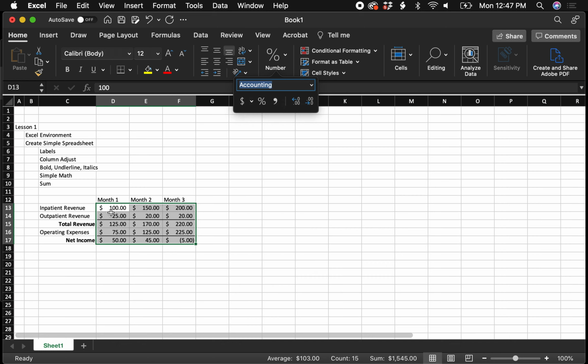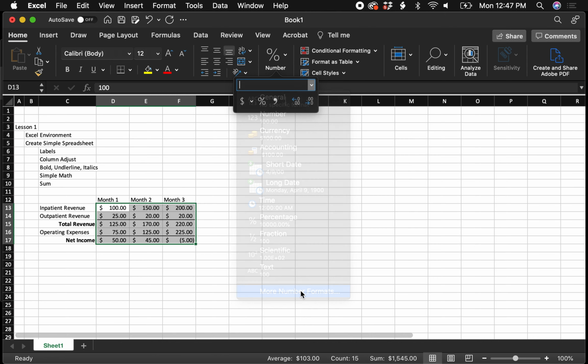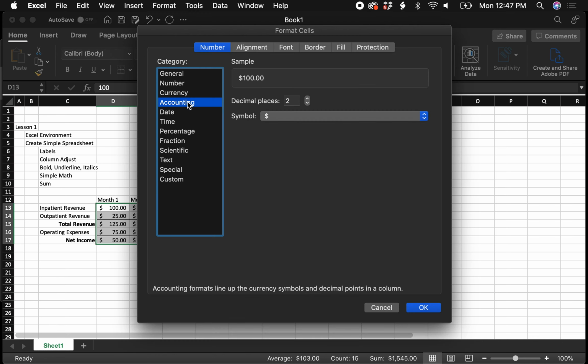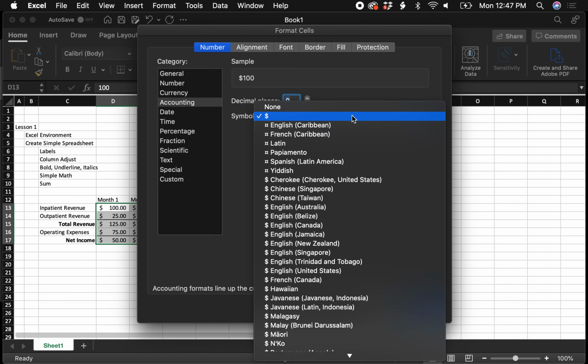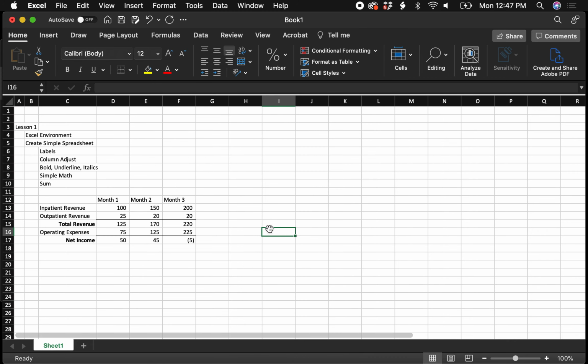Oh, but look, I hate this. I hate that I've got dollar signs on every single number, and I hate that I've got all these zeros. So what you can do is go to more number formats. I still want accounting, but I want my decimal places to be 0, and I want the symbol to be none. So that lines up all of my numbers very cleanly, and it puts my negative numbers into parentheses, so we know that they're negative.